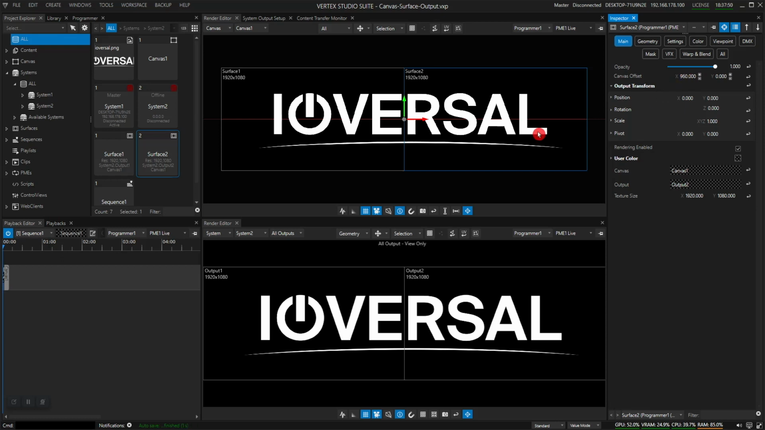And let me conclude that this workflow enables users to create manifold solutions for any possible surface output setups, including multiple surfaces in one output.